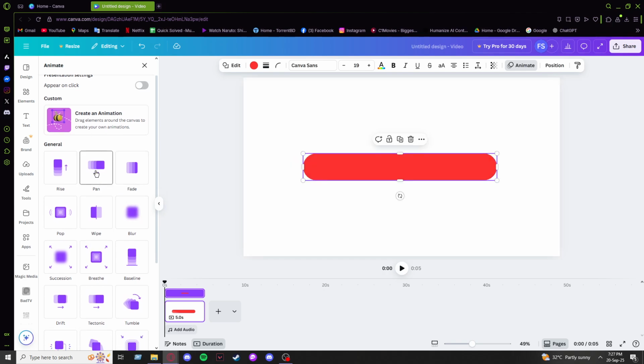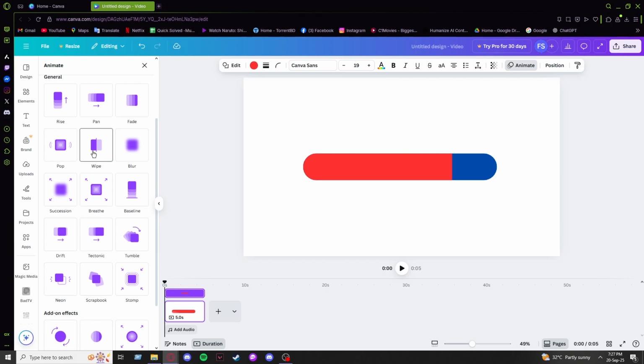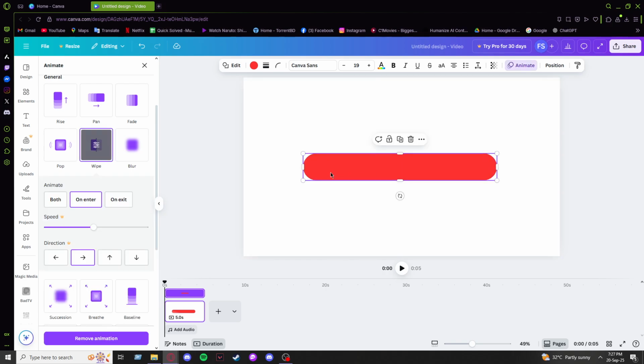So we have to choose this one here, the wipe option. So as you can see, this option here will work as a progress bar. So in order to set the speed of your progress bar, you will have to go here and you'll see the speed option, for which you will need the Canva Pro subscription.